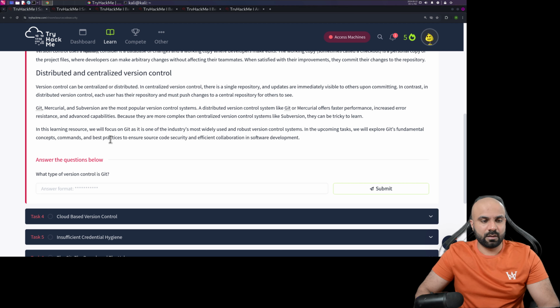Yeah, the initial learning curve is a bit steep, but once you learn it, it is a piece of cake for you. Okay. In this learning resource, we will focus on Git as it is one of the industry's most widely used robust version control systems. In the upcoming task, we will explore Git's fundamental concepts and commands and best practices to ensure source code security and efficient collaboration in software development.